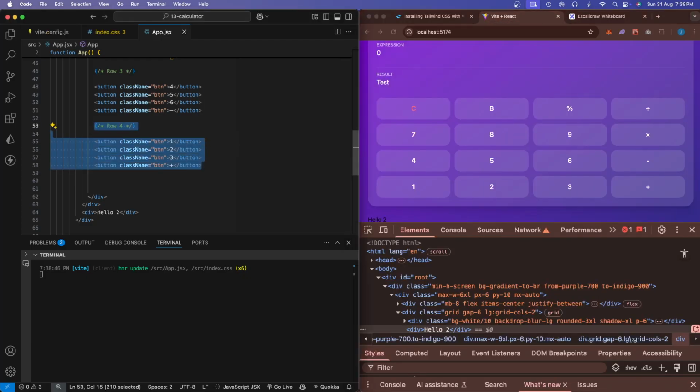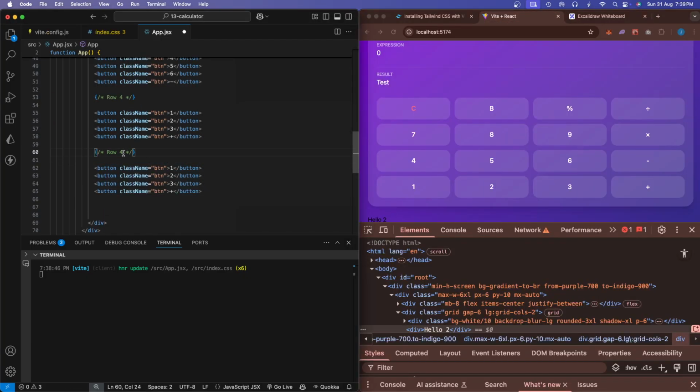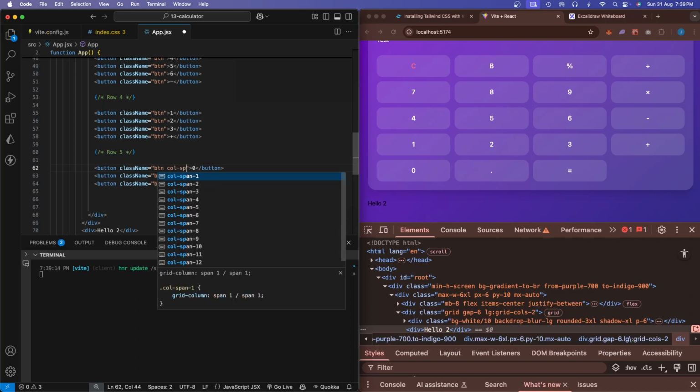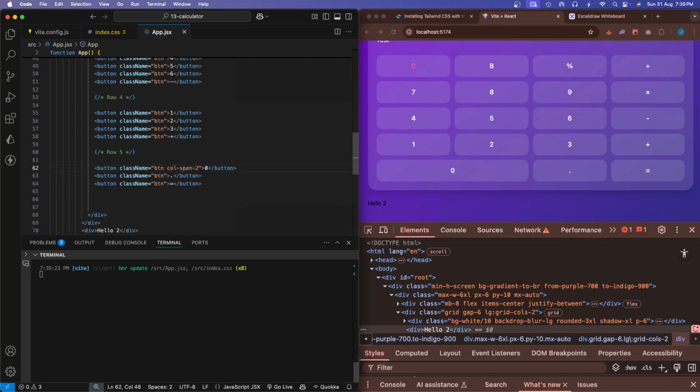So I'm just going to copy this and I'll paste it here. So here is row 5, and I'll add a 0 here, and this one is going to be dot, and this one is going to be equal. We don't need this, right? Save this. Now we got it like this. So for this to spread across two columns, I want to add a class called col-span-2, and now it's spread across these 2 columns. So that's beautiful, right guys?